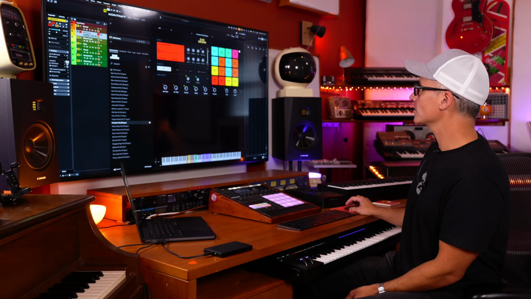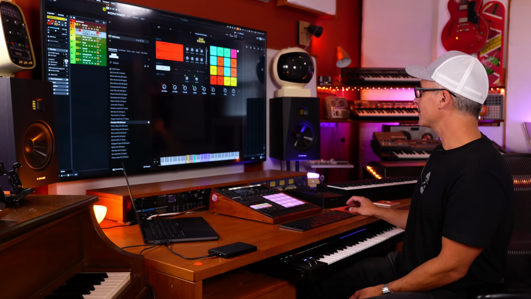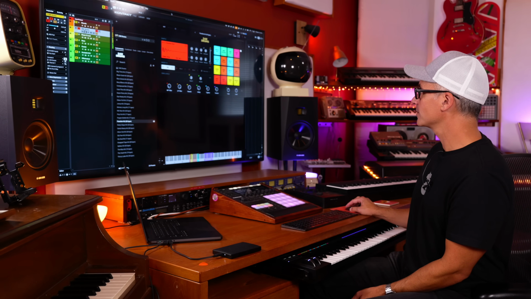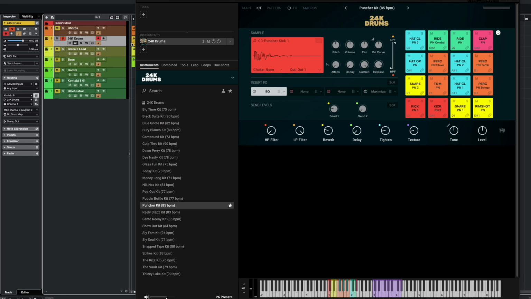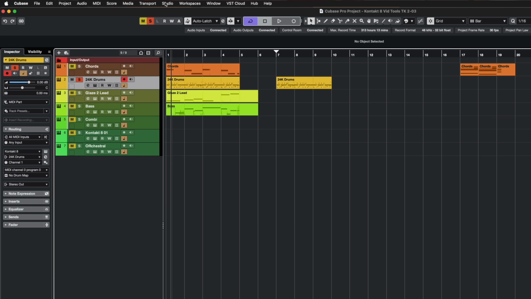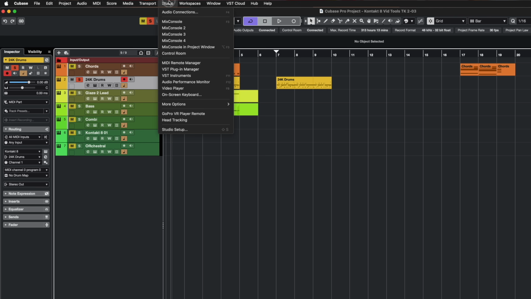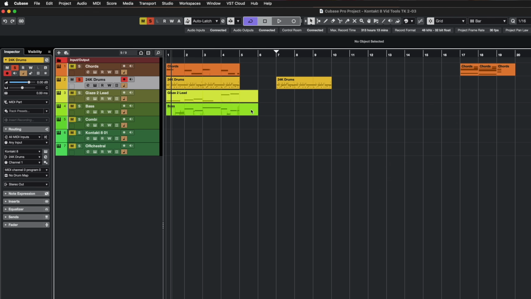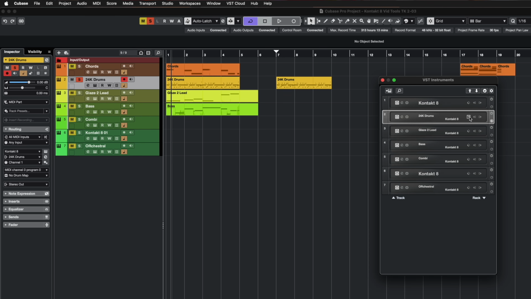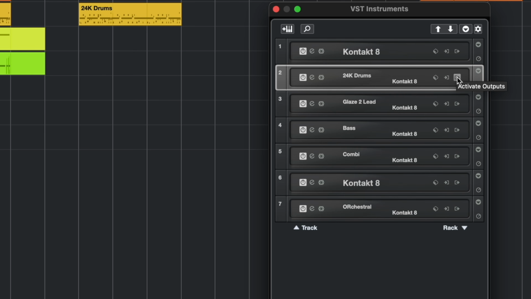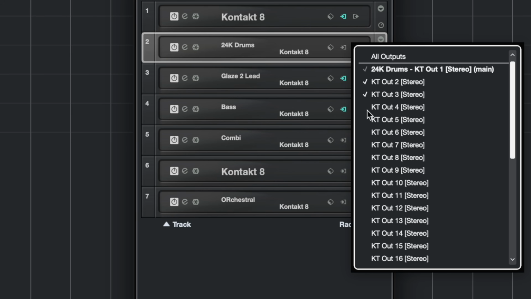Because in Kontakt, you can have multiple outputs coming out of this virtual instrument inside your DAW. And every DAW is going to configure this a little bit differently. But once we've done this kind of thing in Kontakt, we can go over to your DAW, and I'm going to go in Cubase, up to Studio, VST Instruments. Under my 24K drums right here, I'm going to click this little symbol that says Activate Output. We're going to turn on all of the outputs that we want for those 16 different samples.